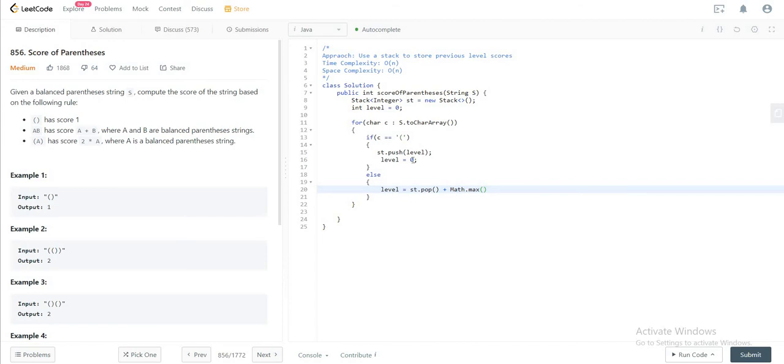since we are taking the initial value as 0, that adds up to one score. So if you have one open brace and one closing brace, the score would be 1, but the level would be 0. So that's the reason why you need to take a max of either 1 or 2 multiplied by the level score that we saw previously. And in the end, you would just return the level itself.